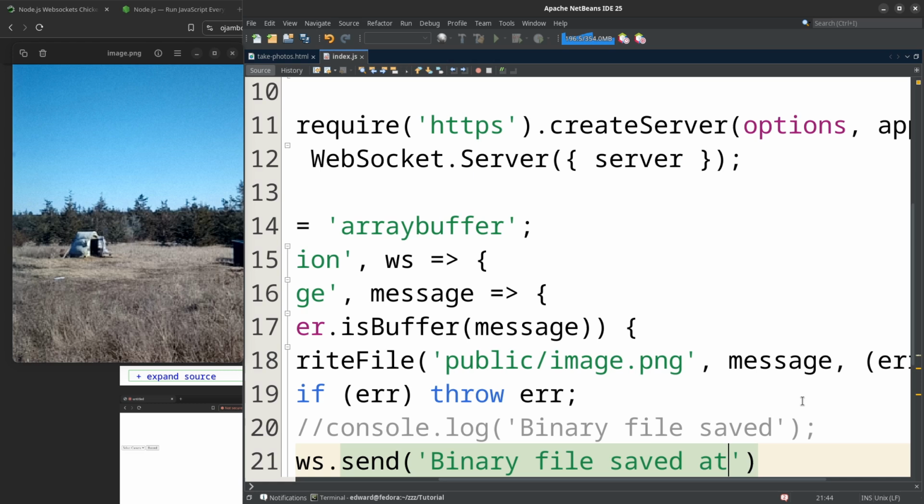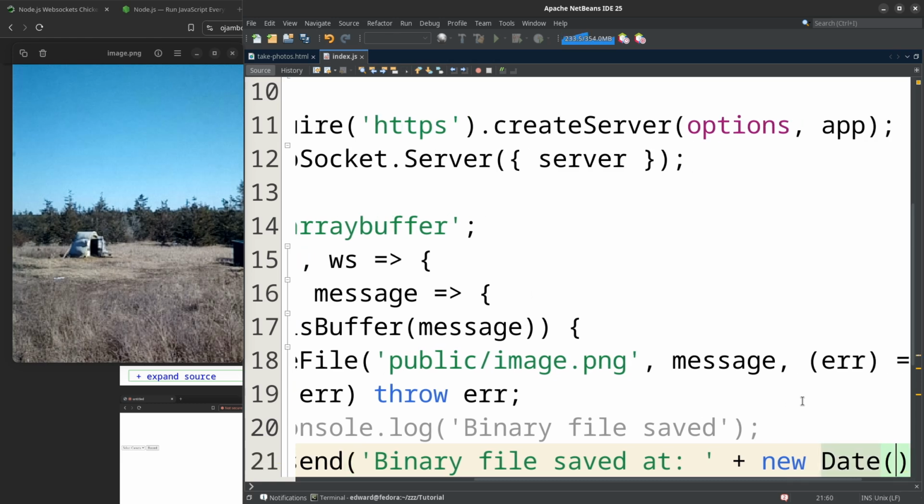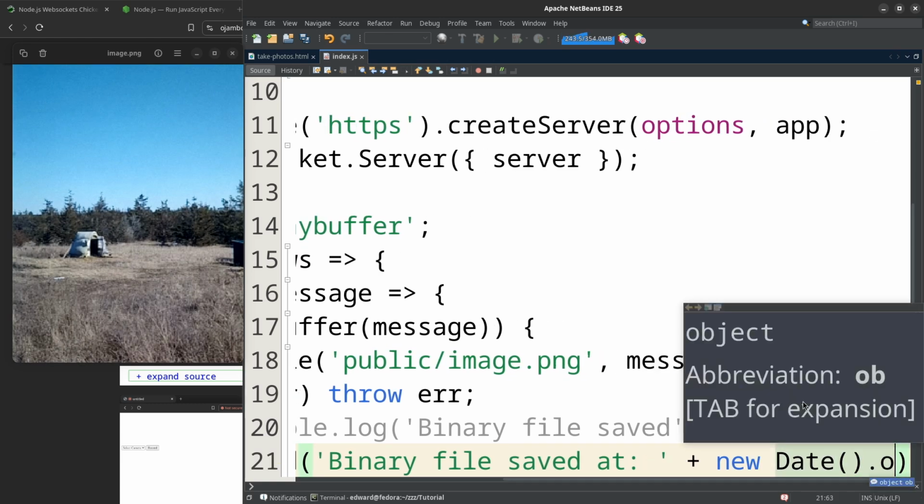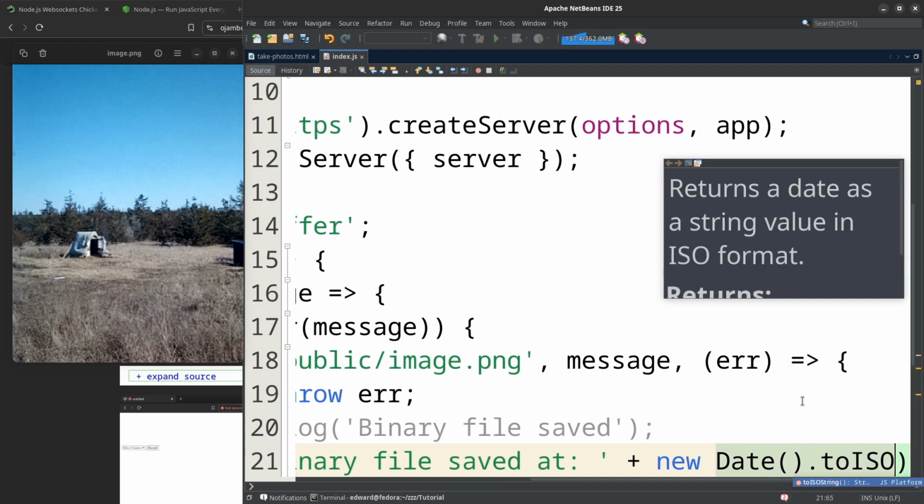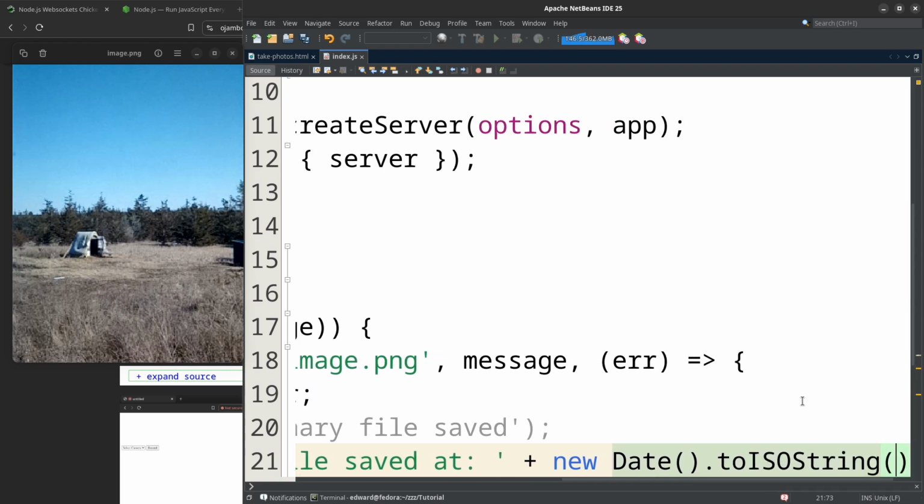So then what I want to do is send back a message. So I'll just do a date stamp. So the date, then toISOString.